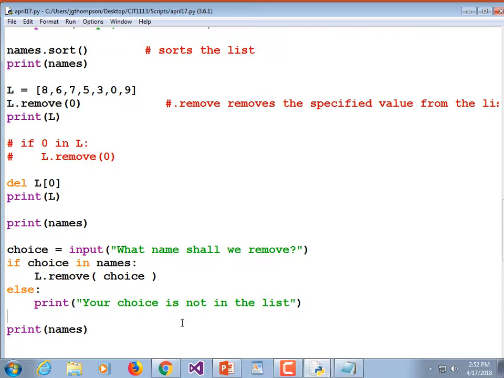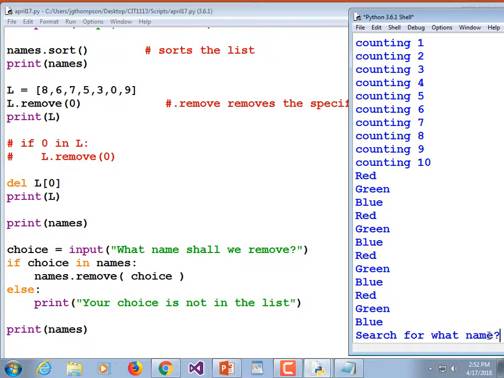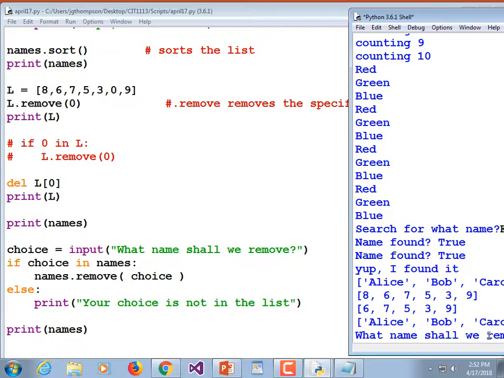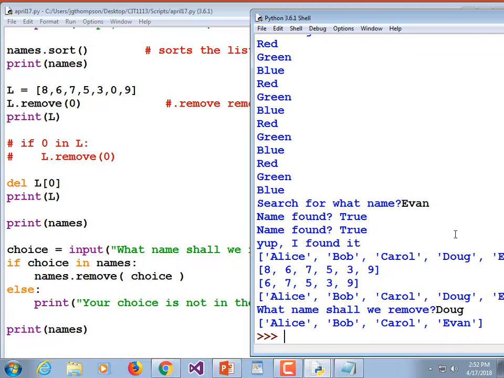Would it be names.remove? Oh, for Pete's sake, you're correct. Thank you. I want to remove it from the names list, right? So where did I come up with L.remove? That was our list of numbers. So change that L.remove choice to names.remove. Thank you so much, I was getting very frustrated. All right, and so after I ran it and I printed the list again, I removed Doug. Doug is actually not in the list.